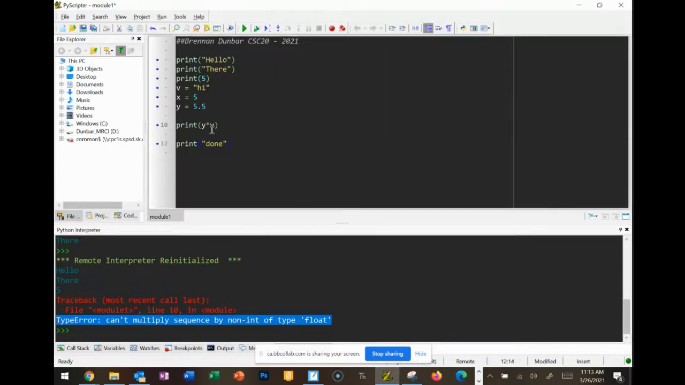So what it's saying is, if we look at what v is, the word "hi", and y is 5.5. So basically what I told the computer to do is, hey, multiply "hi" by 5.5, and that doesn't make sense mathematically, right? We can only multiply numbers. We can't multiply the word "hi" by 5.5. So it was a logical error I made. I probably wanted to multiply it by x instead. The point is, it broke the program, and it never got down to the done statement.